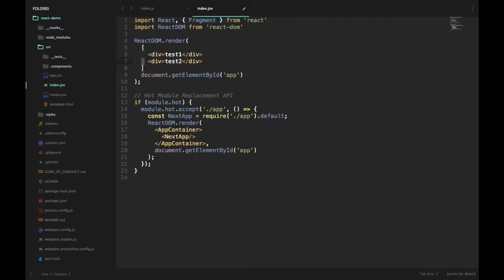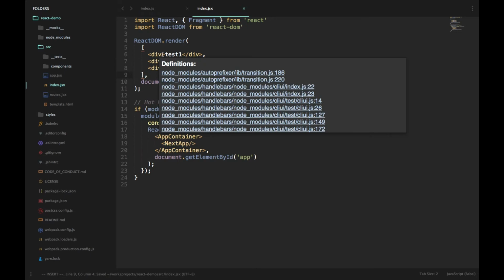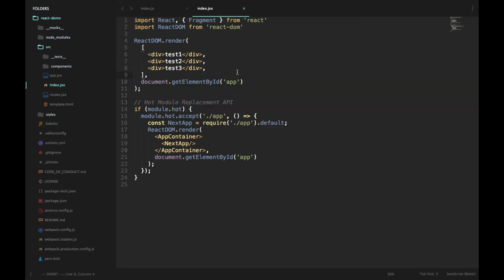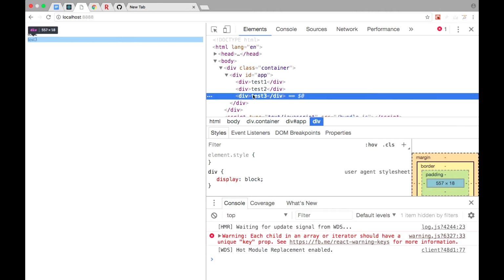And after the release of React 16, we can use just a simple array as our first render argument, and here we can just use all our three child elements without any additional wrapper. So reload, and you can see it's free from them.